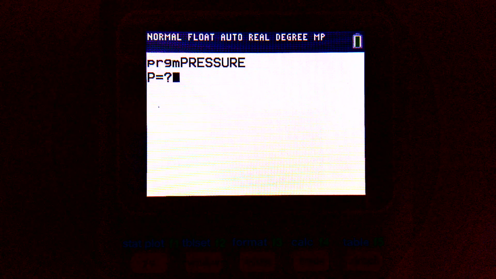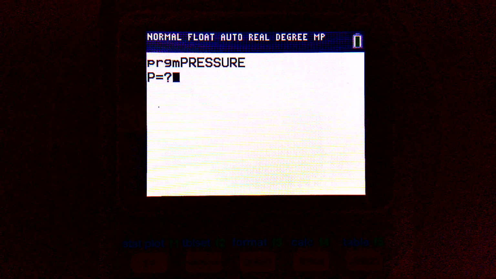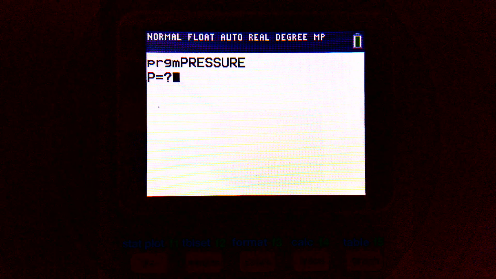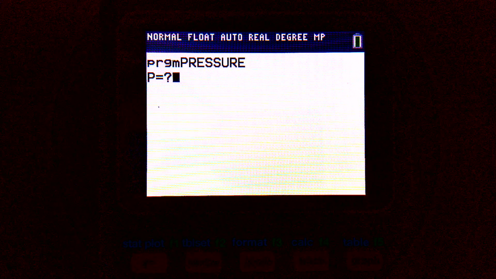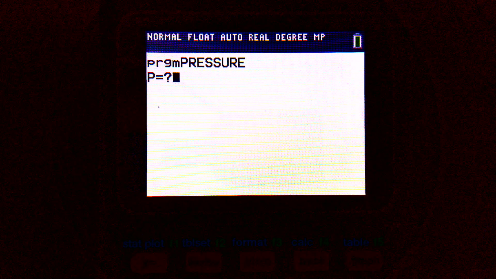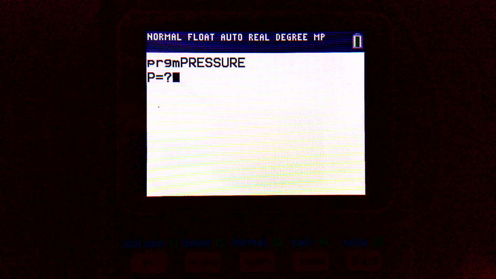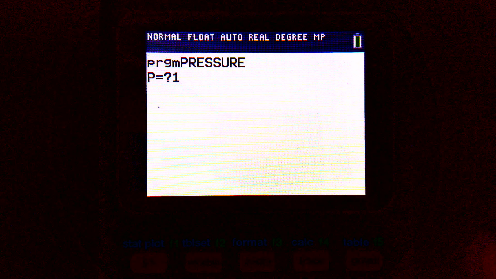Unlike the temperature video, these letters are kind of random, and the reason is because I wasn't able to create a prompt with multiple letters. I'm not sure how to prompt ATM. And so instead, we're going to prompt P for pressure. And to test to see if this program works, we're going to set it equal to 1.